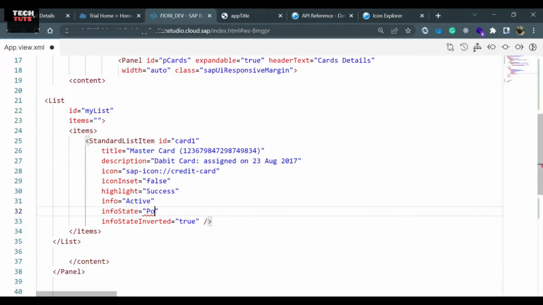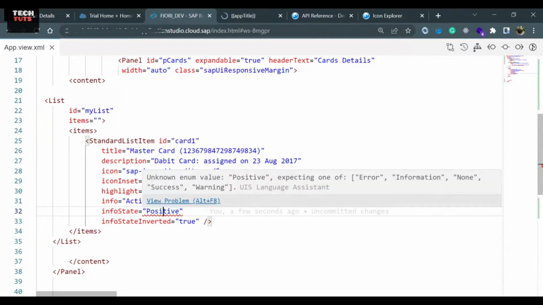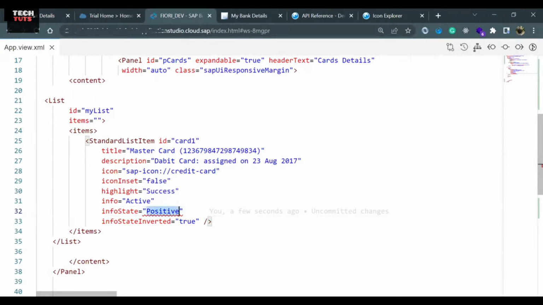I can say positive. Let me see if I get something. Okay, the SAP tooling is really great. It is providing us that you can put the value error, you can put information, you can put none, you can put success, you can put warning. So I think information is the one which brings the blue color.